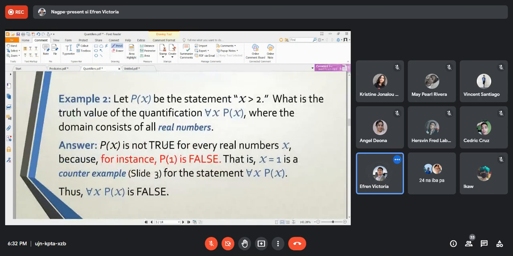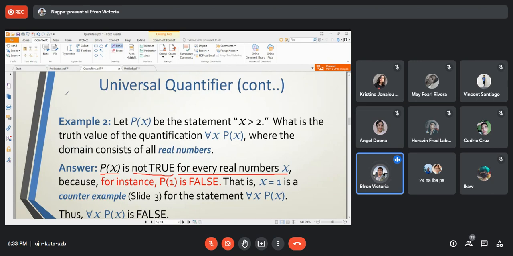Okay, so let P of x be the statement x greater than 2. So what is the truth value of the quantification of P of x where the domain consists of real numbers. So, P of x is not true for every real number x. So, bakit? So, for example, subukan natin muna ng 1. So, 1 greater than 2.